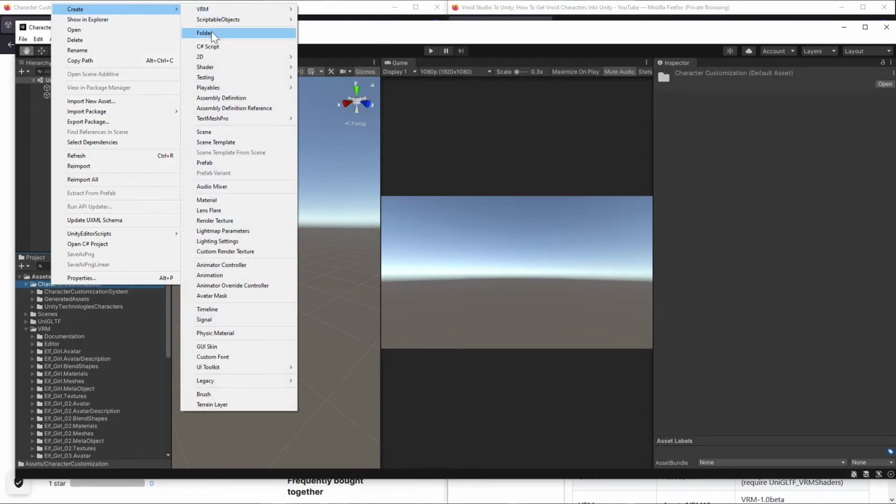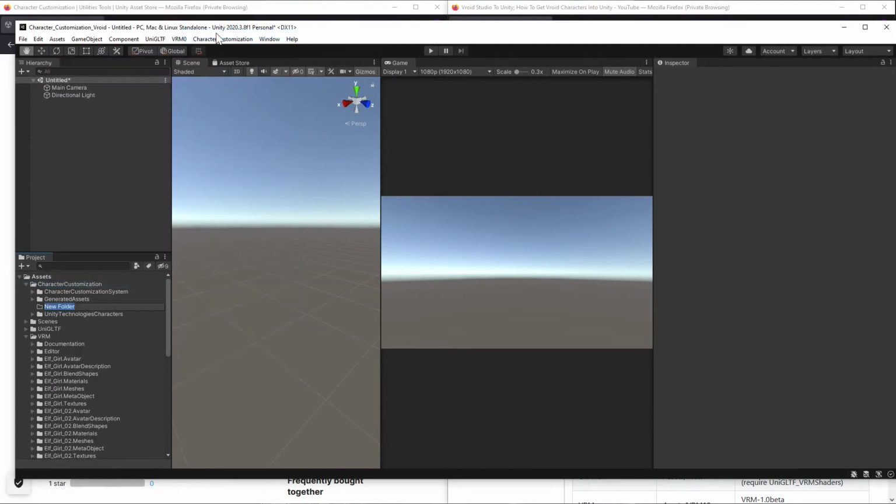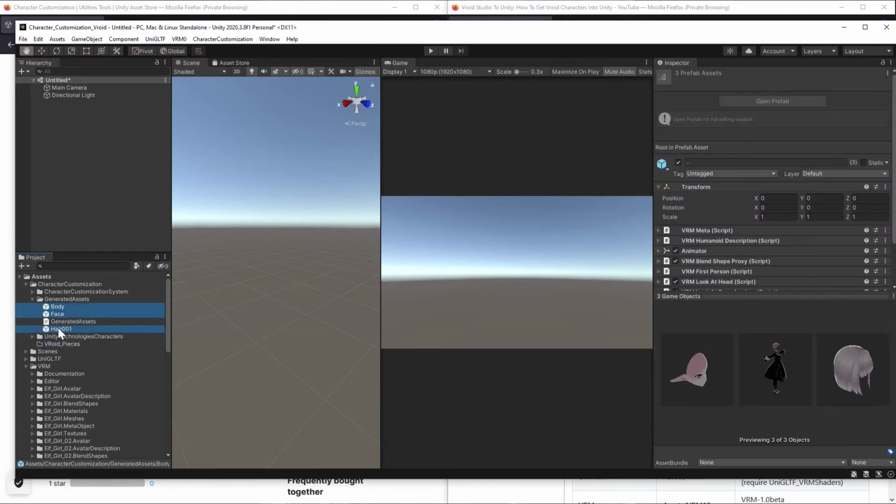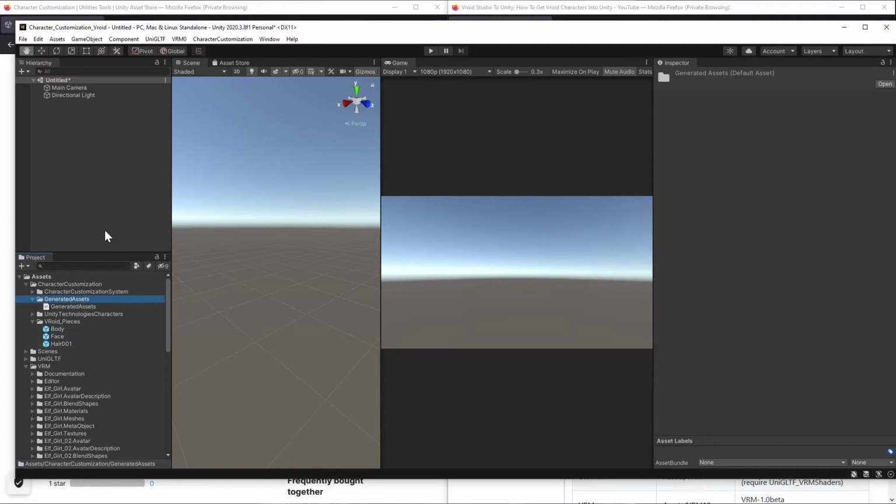I guess we'll create another folder. There. And we'll call this one VRoid pieces. And now from generated assets, just for the sake of organizing, we can take this body, this hair, and this, and put it into VRoid pieces. So this is where we're going to store our pieces because we're going to be generating more assets, right?